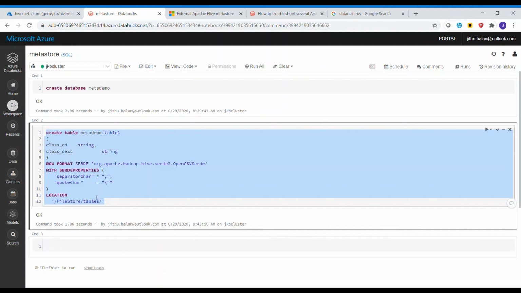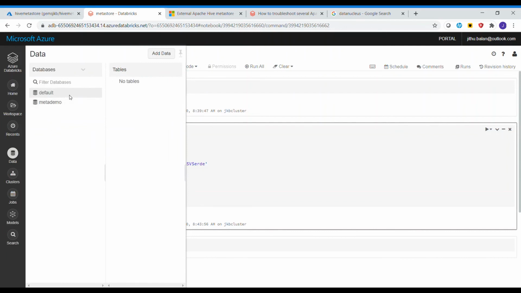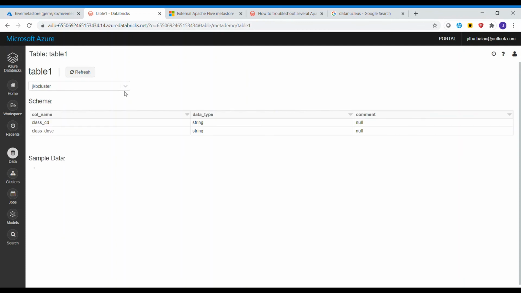If you want to see the database, you can come to Data, which is on the left hand side, and you can see the default database and your new database metademo, right? And the table I created just now. All right. So in this session we have seen how we can create the SQL database server, Databricks, then how we can connect the external metastore with Databricks.